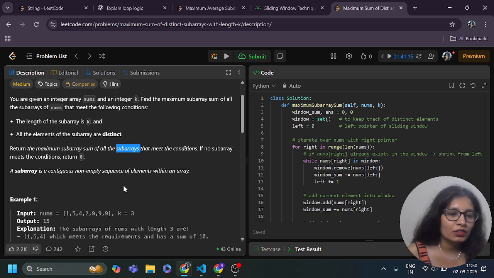A subarray is a non-empty sequence of elements within an array.